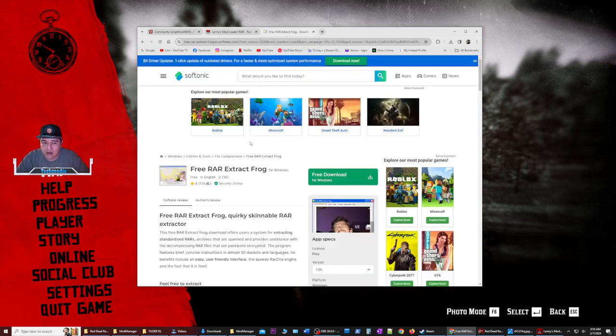I use this in my IT career, and I am able to utilize this free resource that you can download at freerarextractfrog.en.softonic.com. You can Google search this and just put in Free RAR Extract Frog, and you'll find the software. Install it. It's going to help you get the mods that you're downloading extracted.